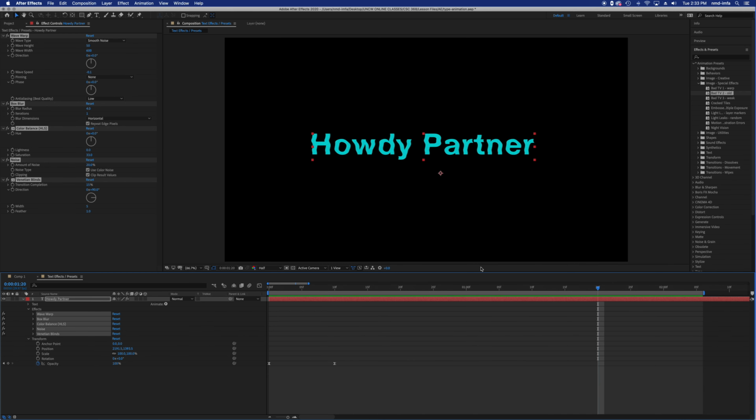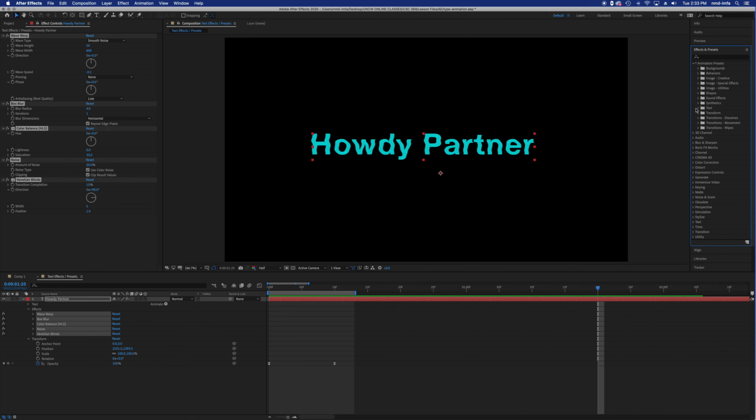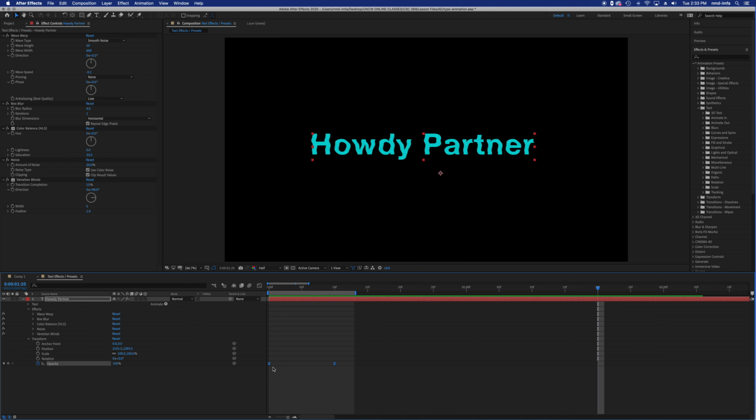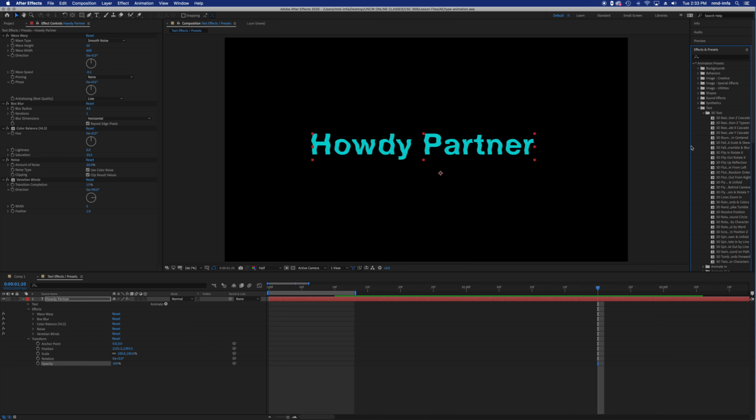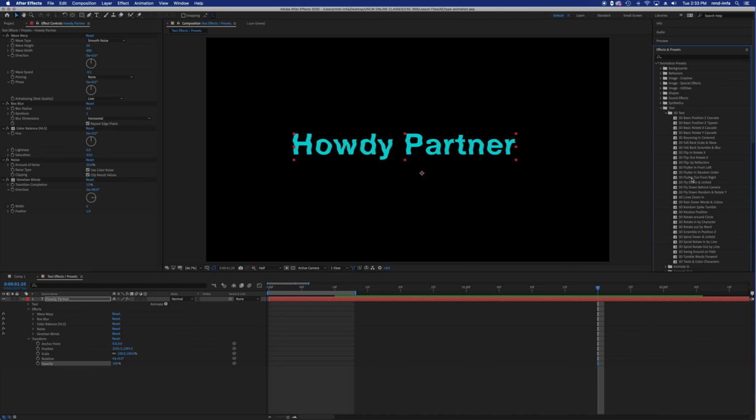But what I really want to show you today is the type effects, since we have text up, or the text effects. There are some really fun ones in here that automatically throw keyframes down. I'm going to go ahead and get rid of the opacity keyframes here, and we'll just see what happens. So if I unfold 3D text and bring this over, you can see there's a ton of ones in here. So let's try flutter out from the right. Oh, actually, I still have that bad TV on there. Let me get rid of that.